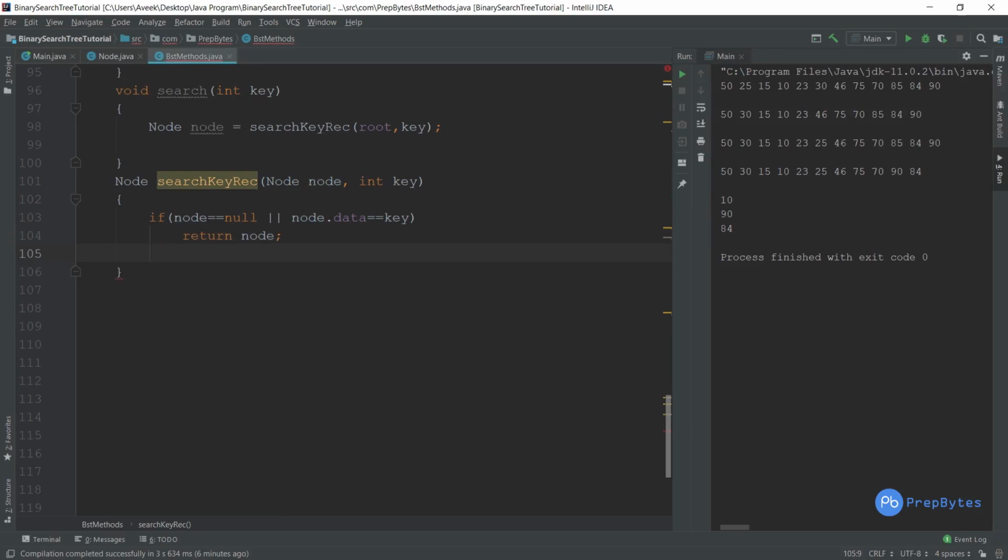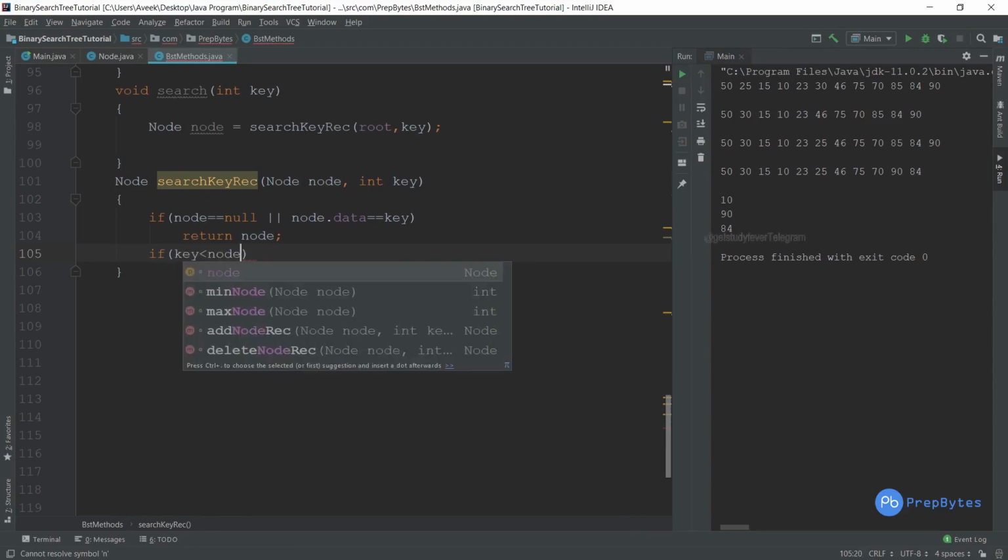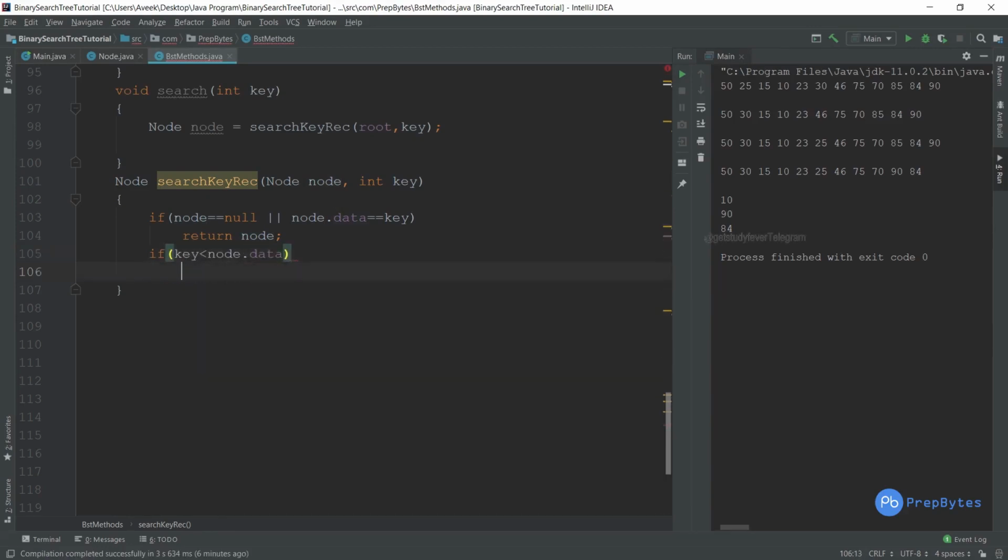Now if it is not true, this is false. So what we will do, if the key is less than node.data, then we have to go to left or the right. Just think about it, left or right. You have to go to the left. So return the search key again, and this time go to left: node.left and pass the key.